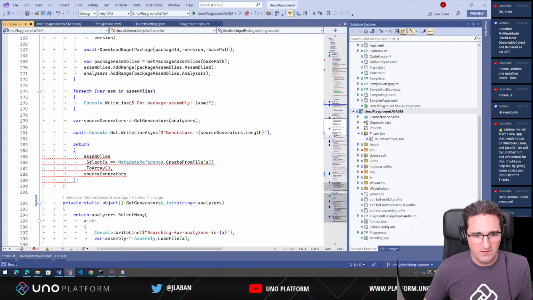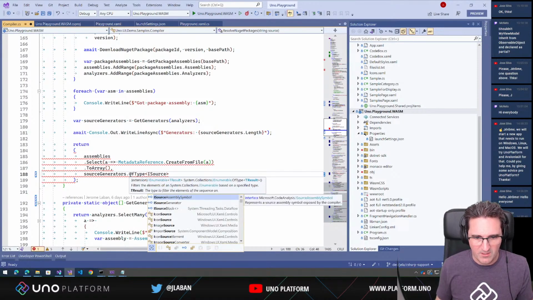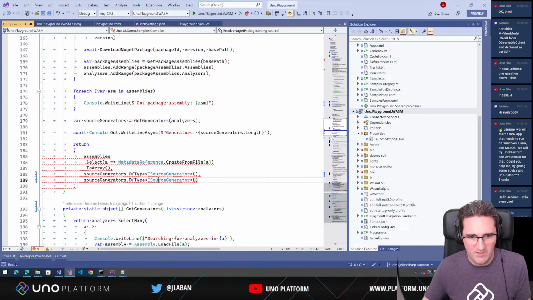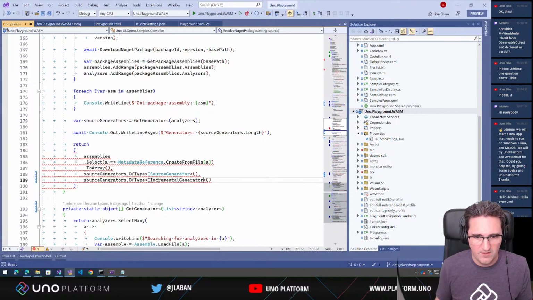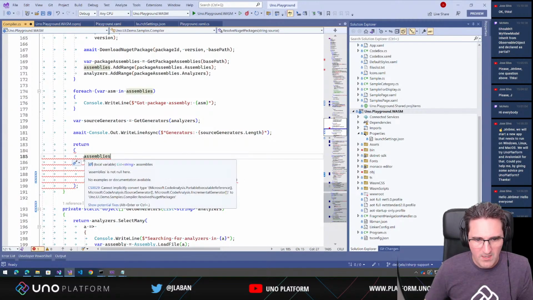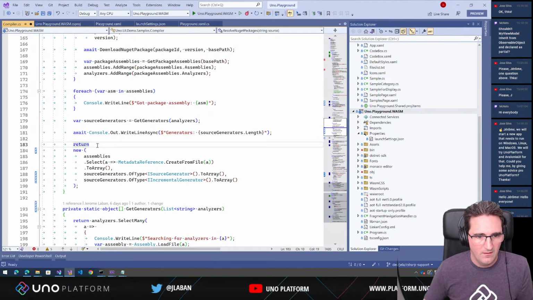And then we have assemblies. We have source generators. So the source generators is supposed to be an object, and then we're gonna do OfType ISourceGenerator. So we're gonna get only the normal generators, and then do the same thing again, but this time for incremental generators. So we're gonna get two arrays out of this. There, we should have this go away, hopefully.